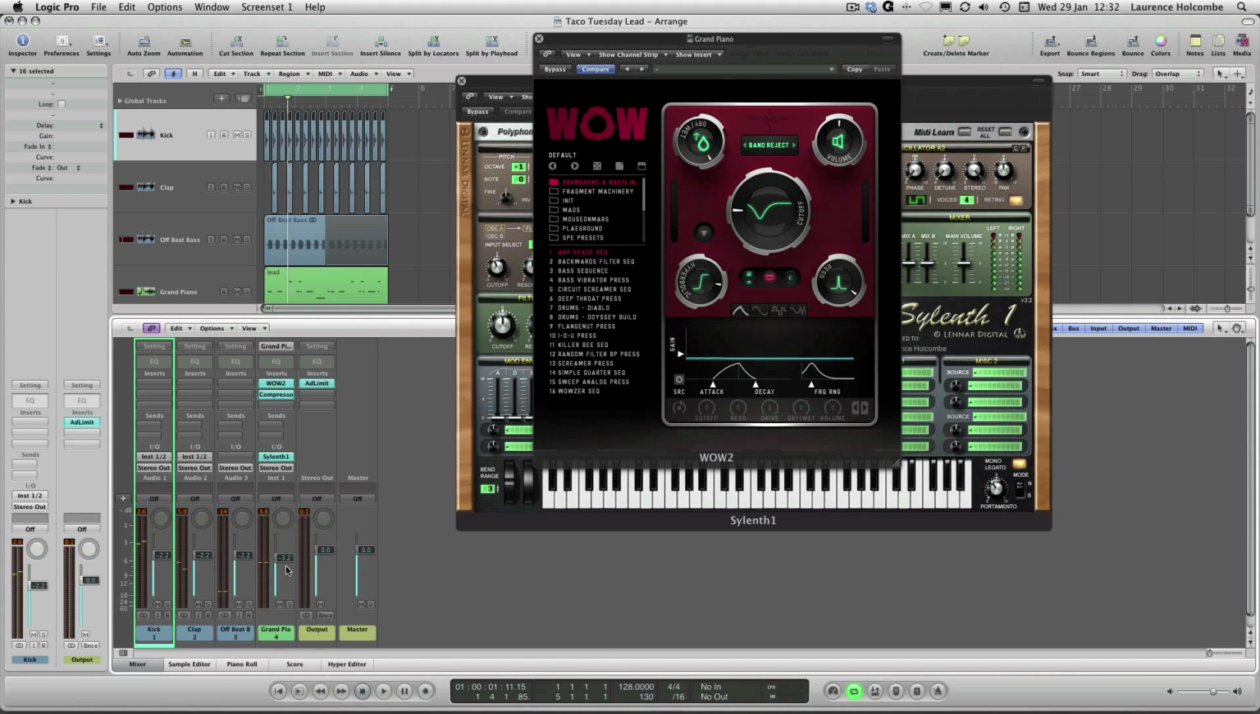So distortion plays a massive part in EDM, main room house production. What you want to do is just really get the harmonics out and really make sounds that sound larger than life. And the way to do that is by generating harmonics through distortion.